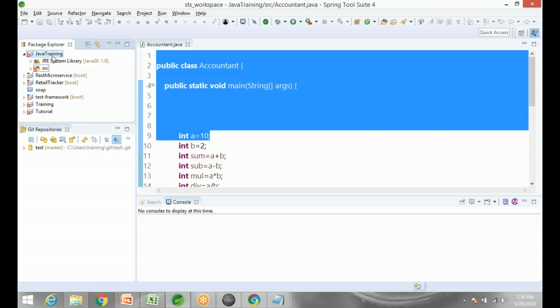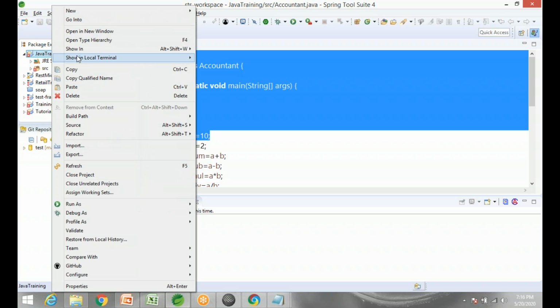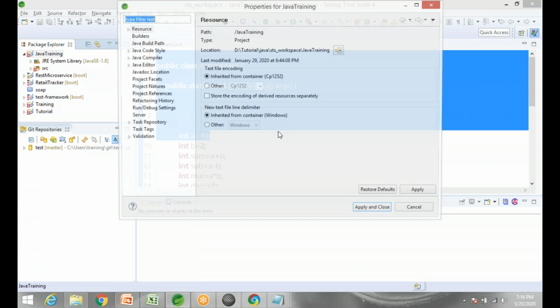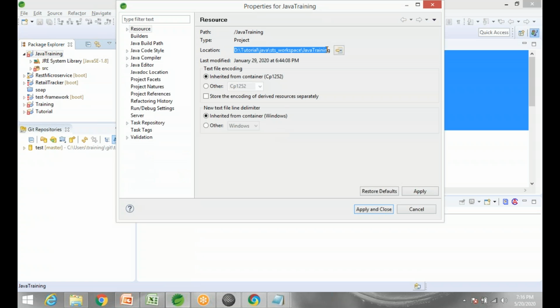So let's see where this workspace is. Right click, properties. This is where the workspace is. In your case, if you remember, you created the workspace in C, Java training, Java workspace, isn't it? That's where we'll go.